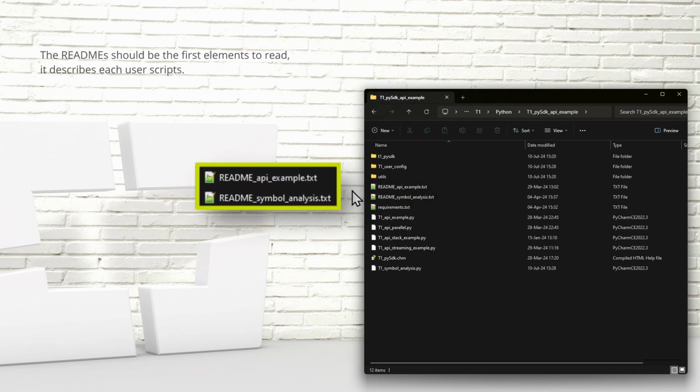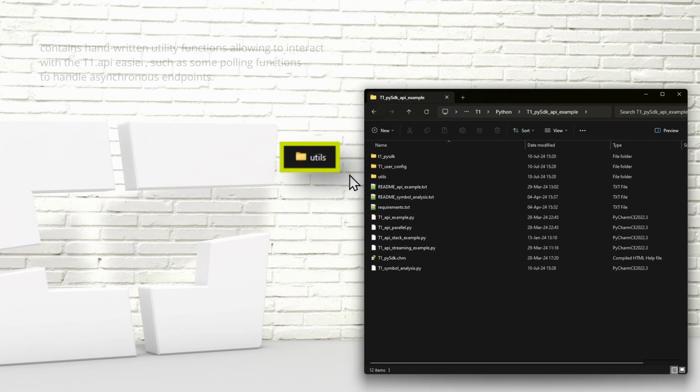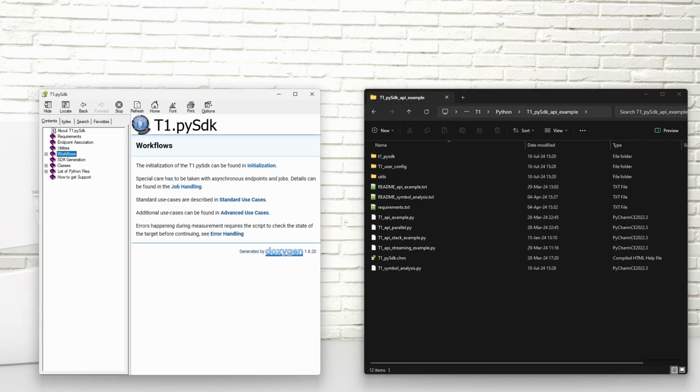The readmes should be the first elements to read. It describes each user script. The file requirements.txt lists all the necessary Python packages for the T1.pySdk to run. The folder utils contains handwritten utility functions, allowing to interact with the T1.api more easily, such as some polling functions to handle asynchronous endpoints.